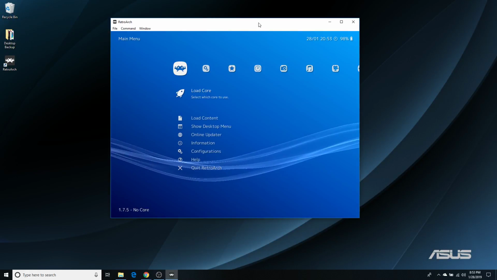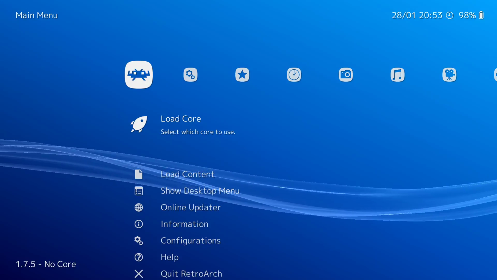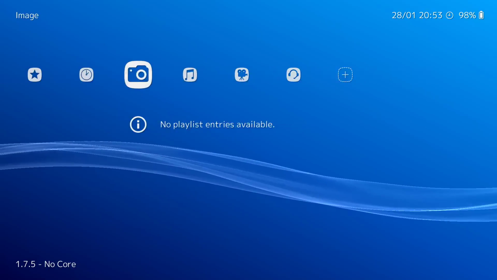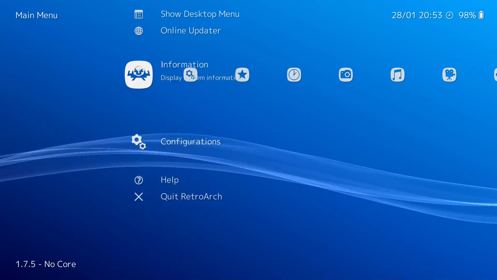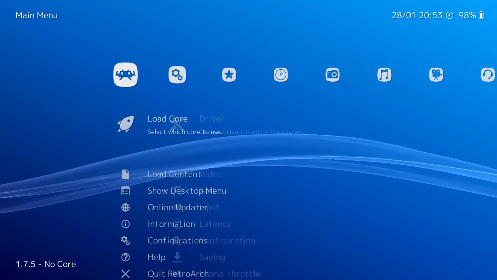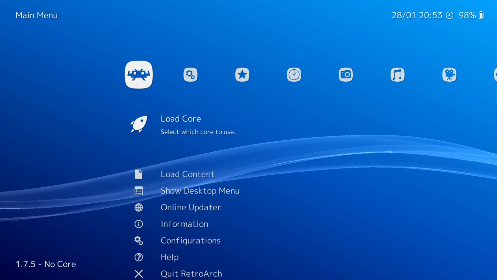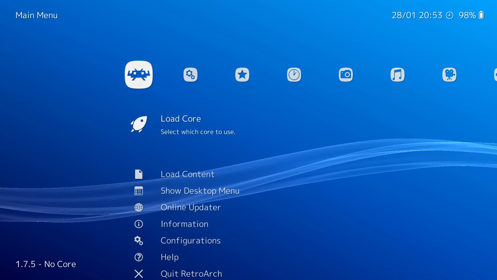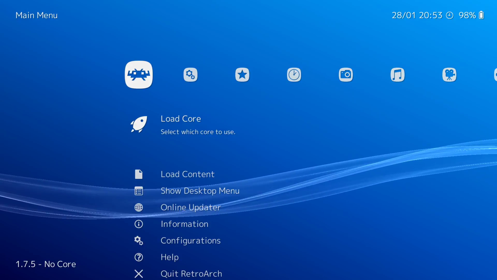So let me hit the F key. And now we are full screen. So you use left and right to navigate up and down, enter to go into things, and backspace to go back.